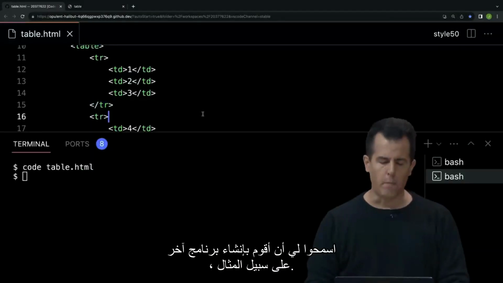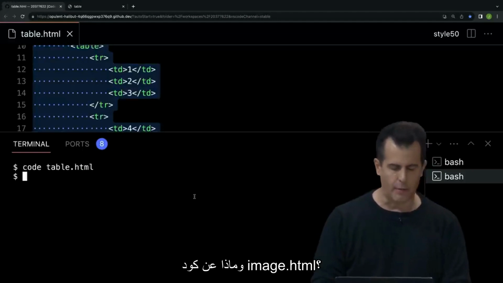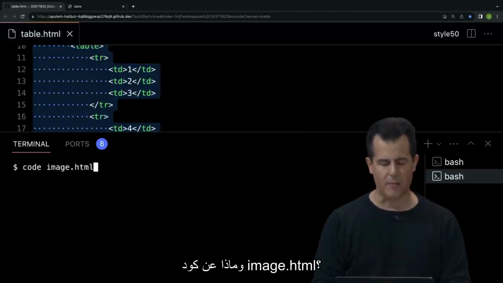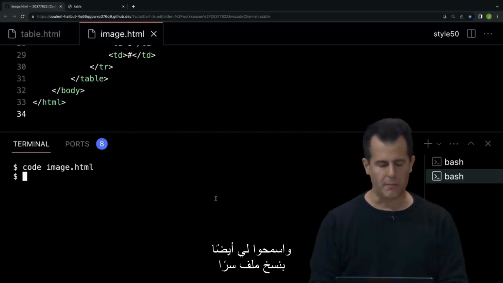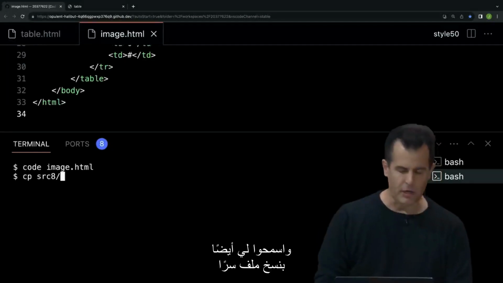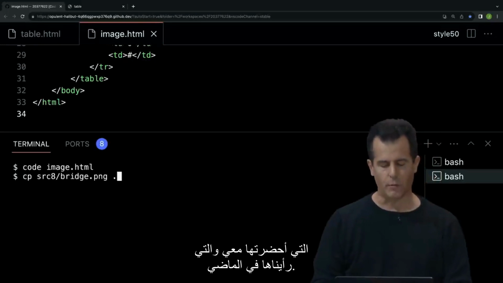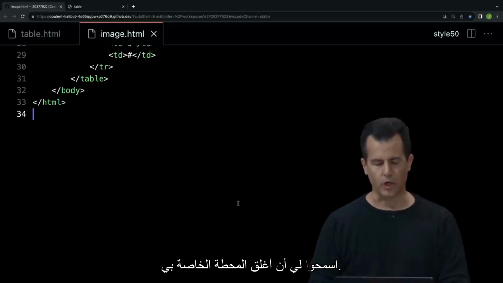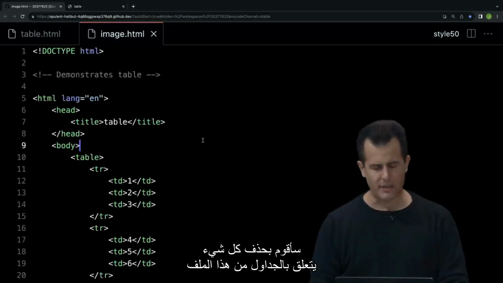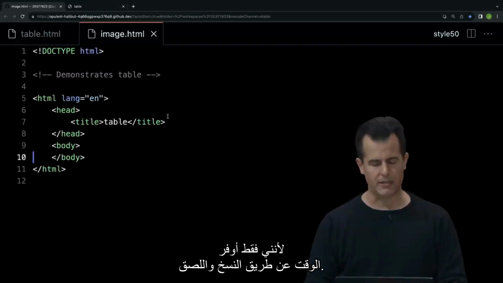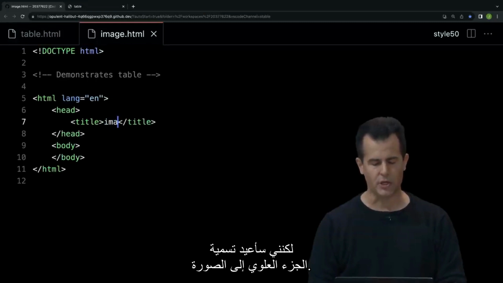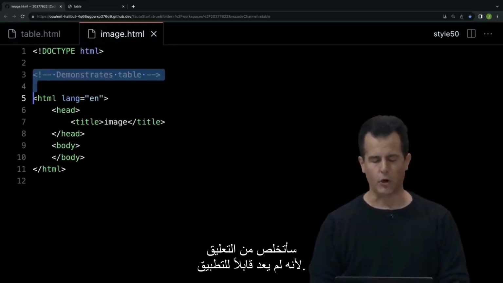Let me create one more program, for instance, in how about code image.html. And just to save time, let me paste that code. And also let me secretly copy over a file that I brought with me that we've seen in the past. Let me close my terminal. I'm going to delete everything about tables from this file, because I'm just saving time by copying and pasting. But I'm going to rename the top to image. I'm going to get rid of the comment because it's no longer applicable.